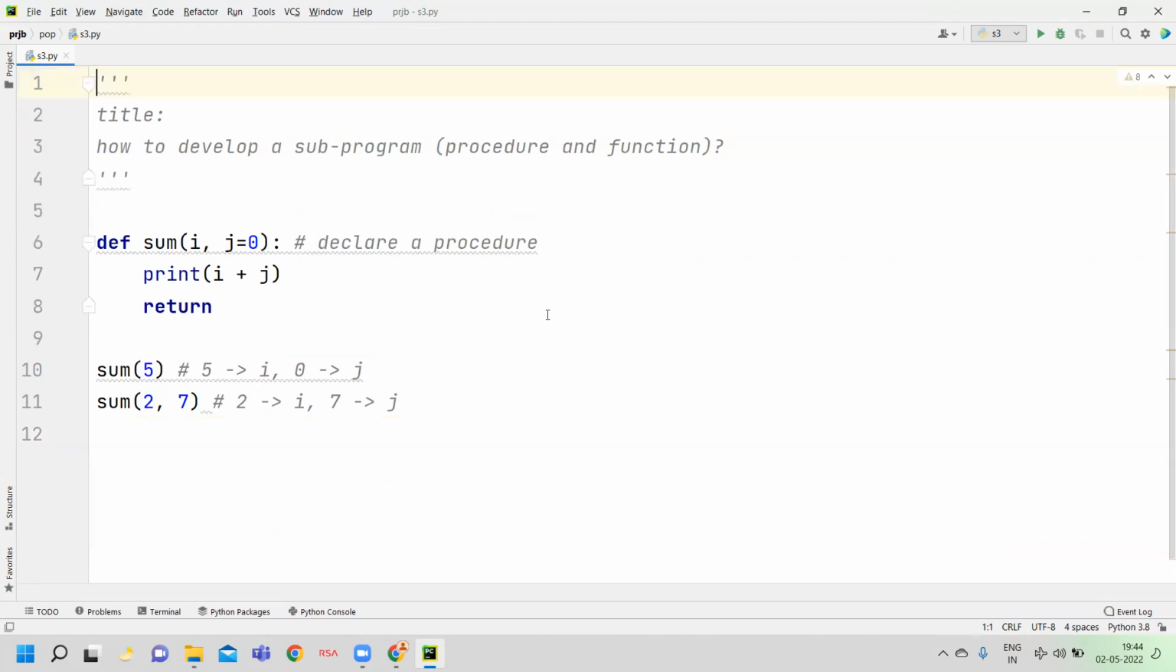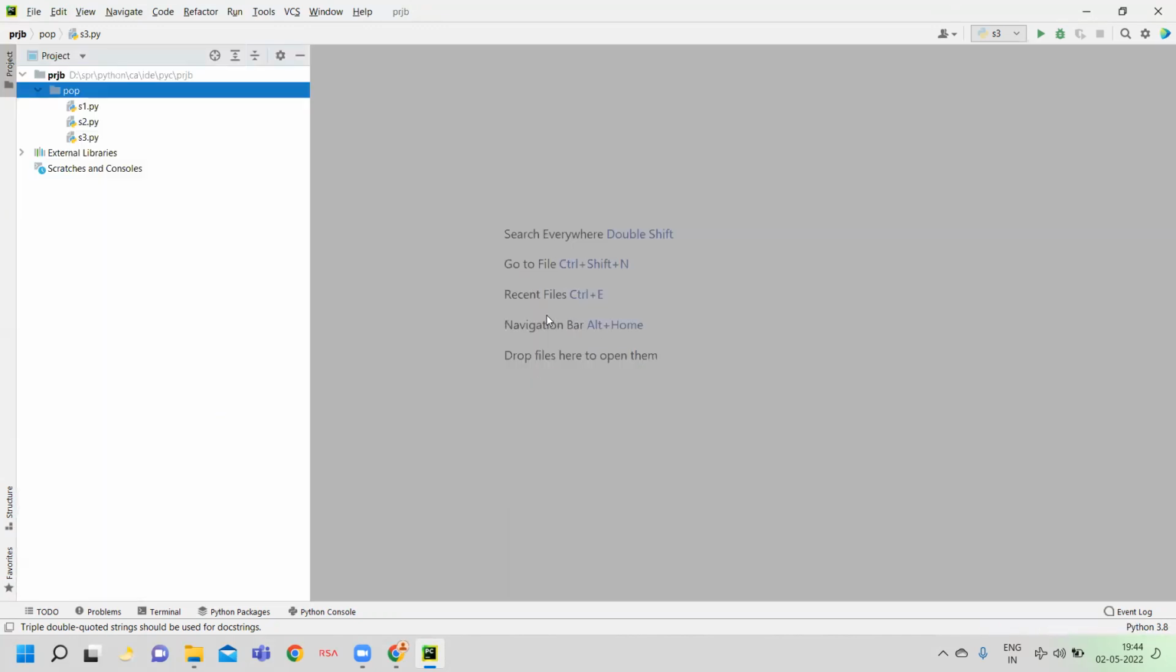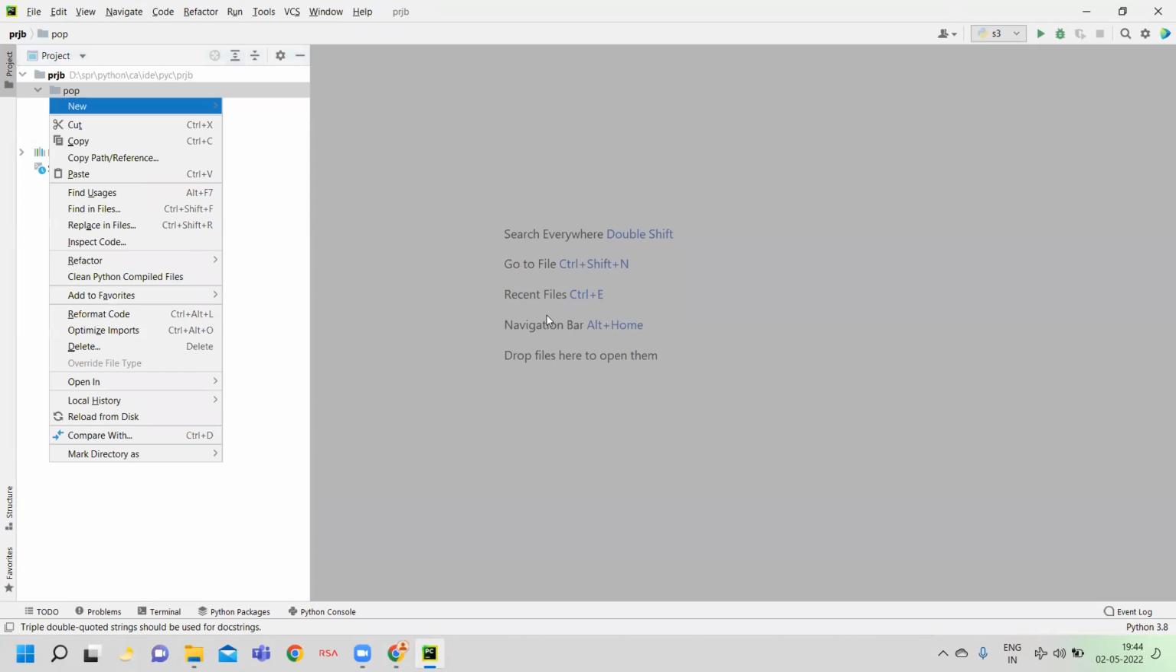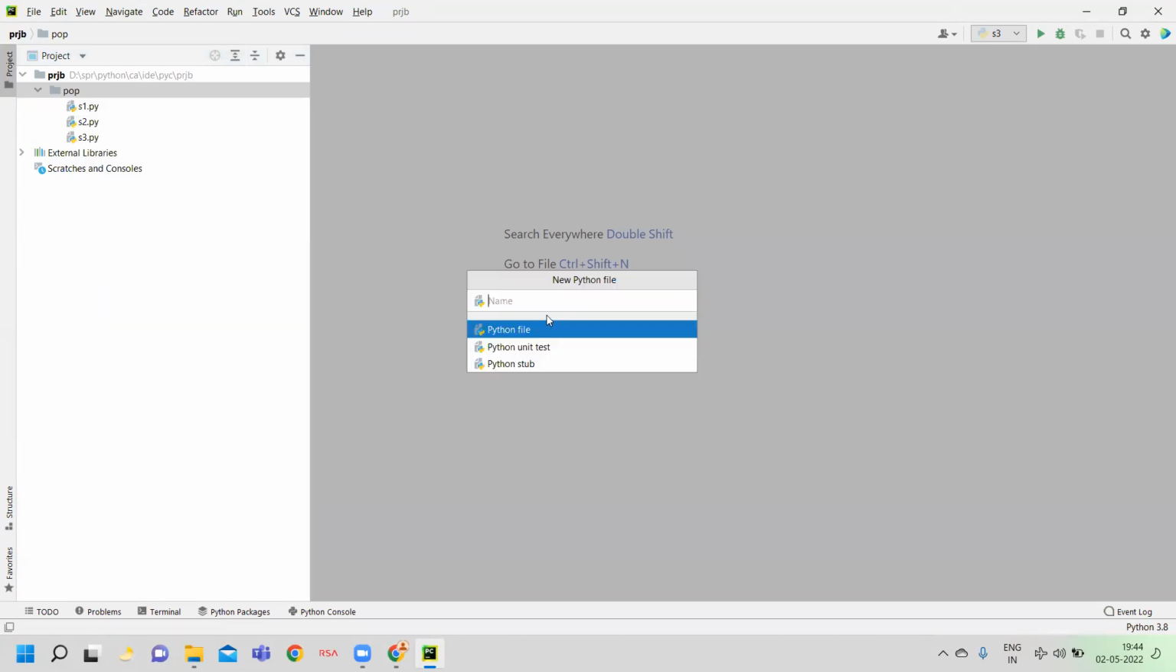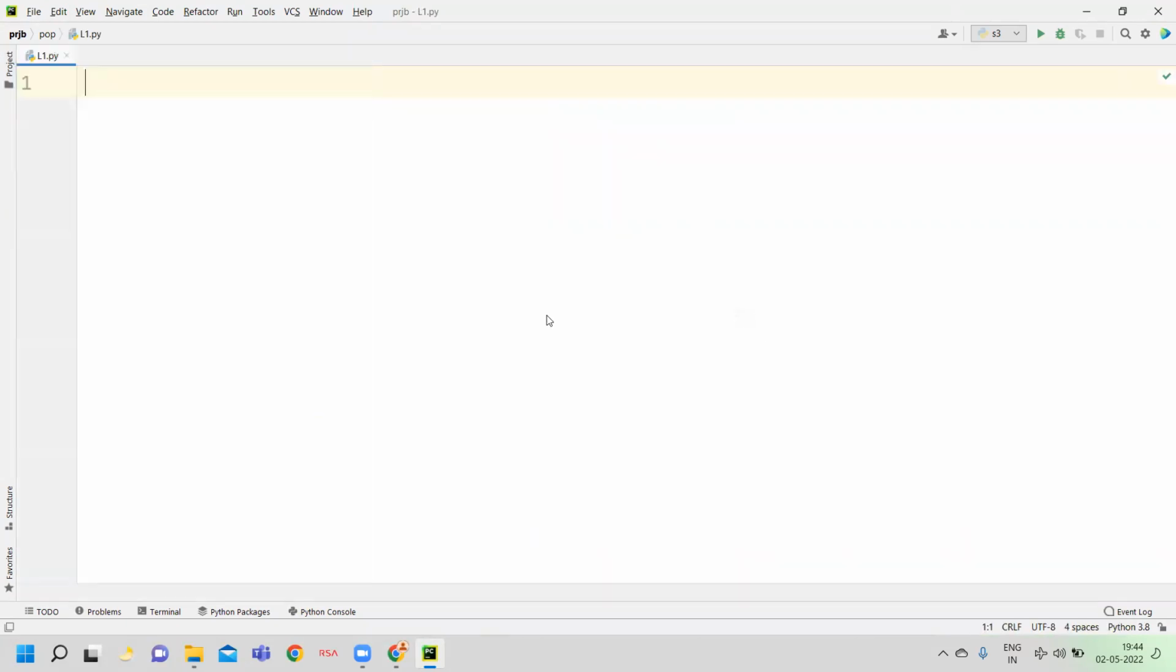Next, what is the topic? Up to these topics, S1, S2, S3, we covered the subprogram topics. Now we are entering the next new topic, called iteration or loop. Here I give the file name L1.